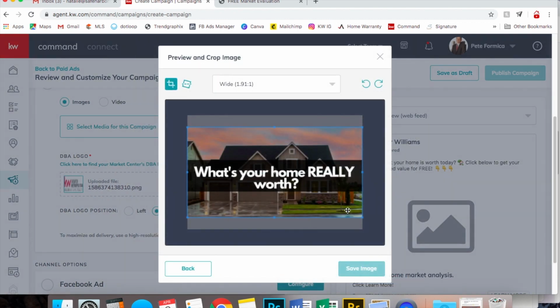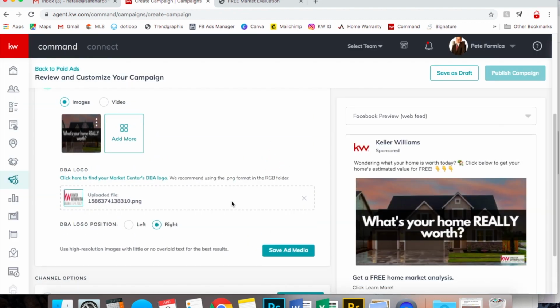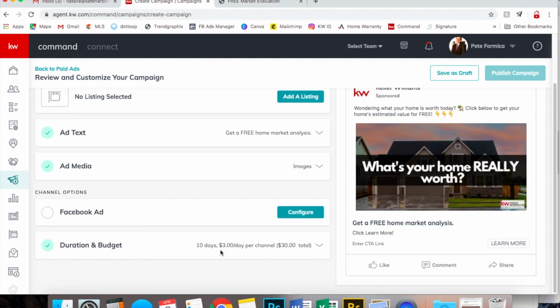Preview and crop. That looks good to me. Save. And then you're going to save add media. Like I said, if your logo doesn't have the background on it, it's going to look a lot nicer. I'm going to have to go in and change mine before I actually publish.